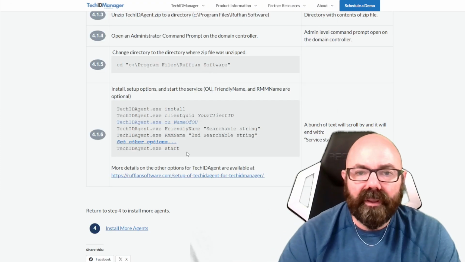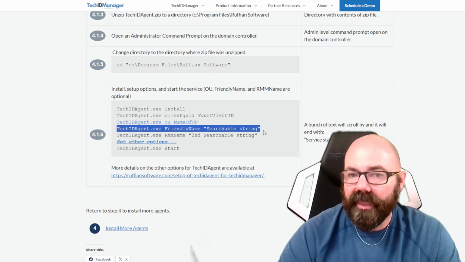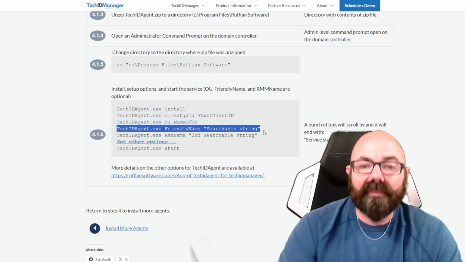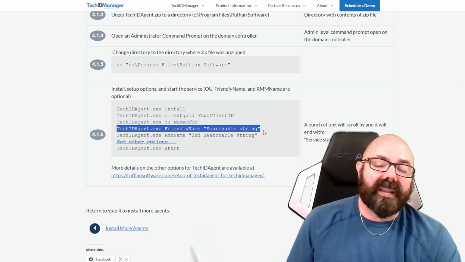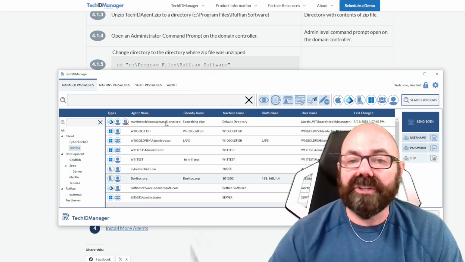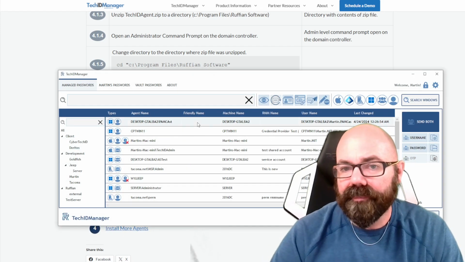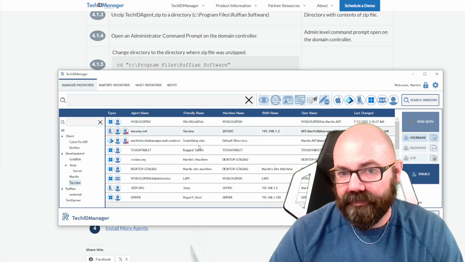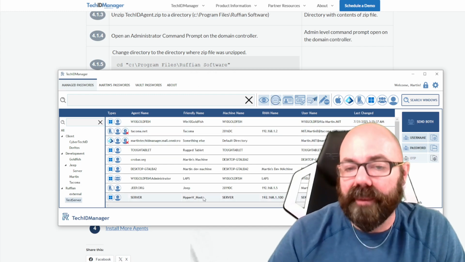Now, the next option is the friendly name. Friendly name and RMM name are both two strings that can be set to anything you want. TechIDManager doesn't use, interpret, or deal with these strings. They simply show up inside the tech client in the column named friendly name and RMM name. You can set them to whatever you like. Like this one is set to something else. This one is set to hir_host.